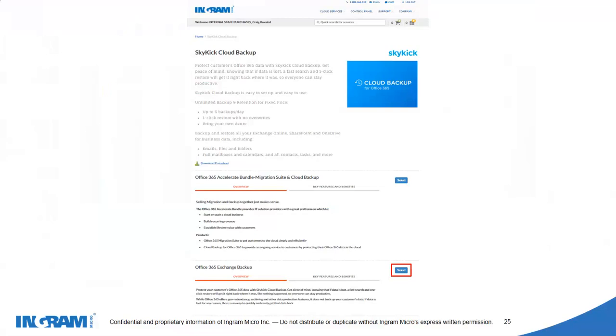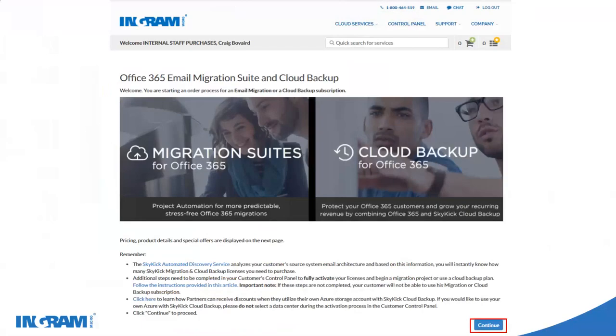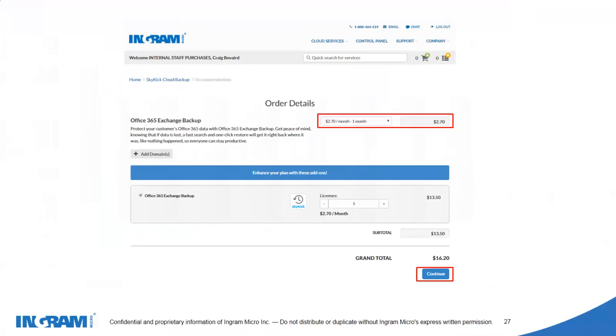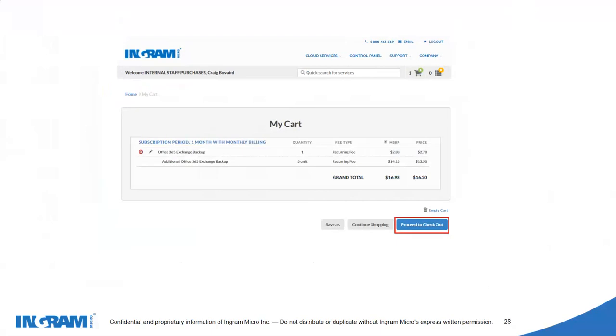So I'm simply going to select the service. I'm going to read through a bit of an overview here of the SkyKick, just some key things to remember when you're going through and setting up the migration suite or the backup services. I'm going to continue through. I'm going to add my users. You'll see at the top there, we always start with one user, and underneath, I'm going to add the additional users that I require. Checking my pricing, hit continue, and we're going to jump into the cart.